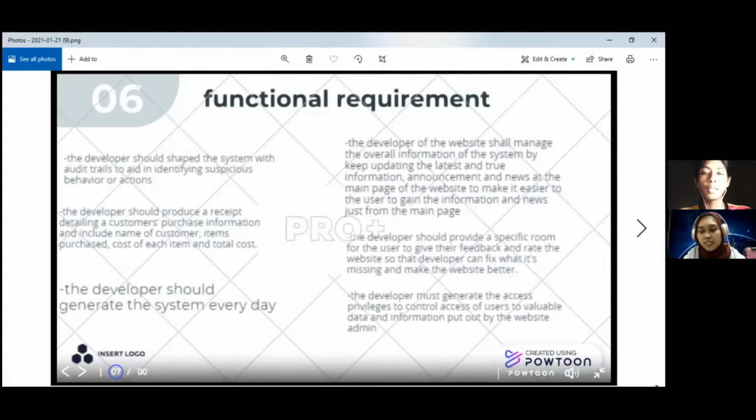Assalamualaikum warahmatullahi wabarakatuh. My name is Nur Ainna and my matric ID is CD20083. Now I would like to tell about functional requirements.